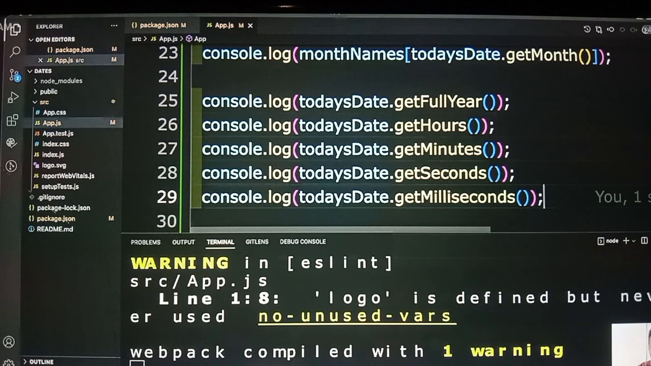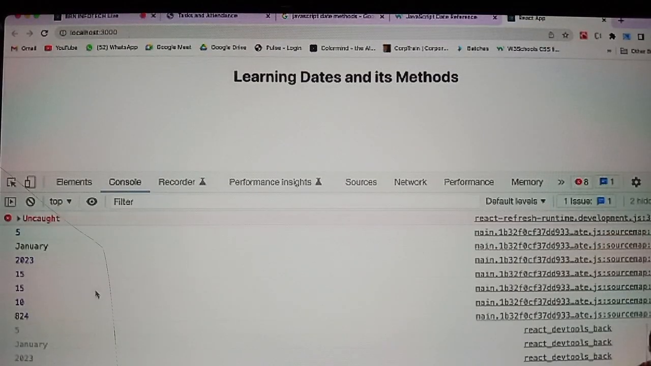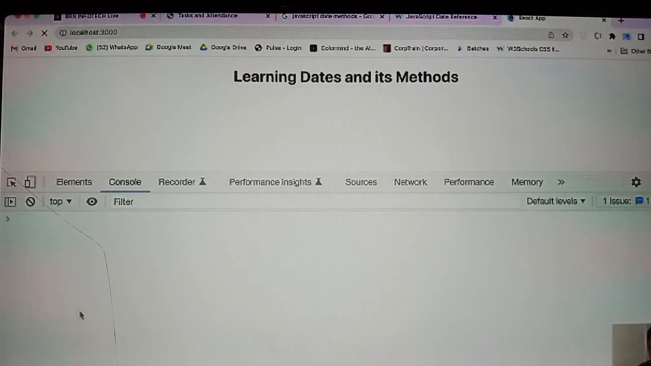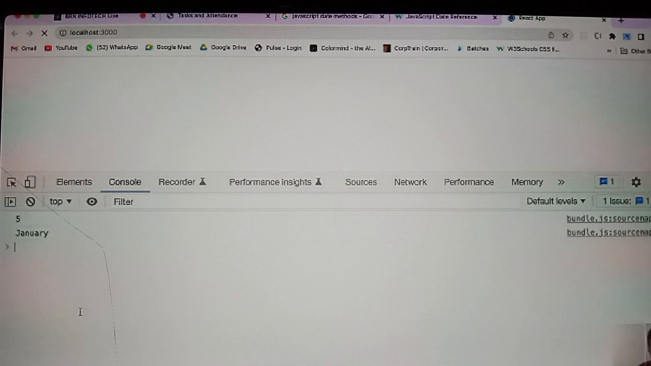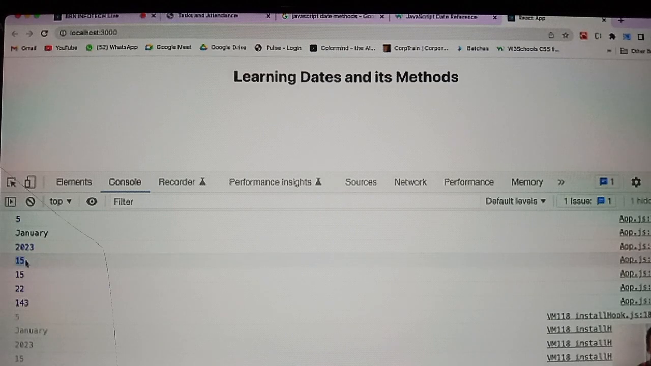Now I'll come here and see. It's January 2023, 15 means 3 PM, 15 means 3:15, 22 seconds, 143 milliseconds. Exactly.